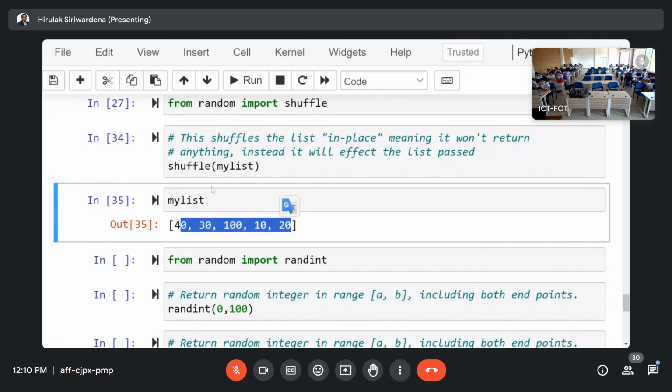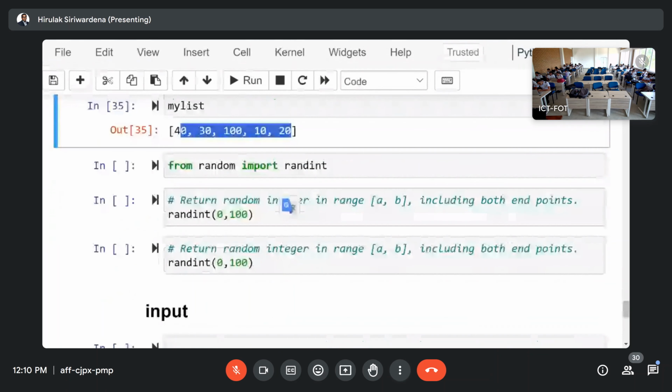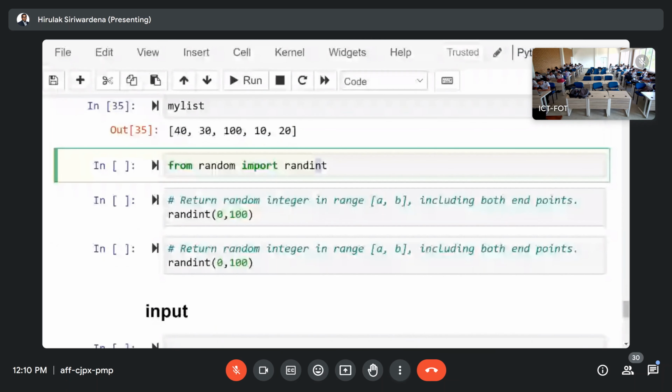There's another function called randint. This is inside the random library as well. You can get random integers. You have to provide the low and high range for this random integer.